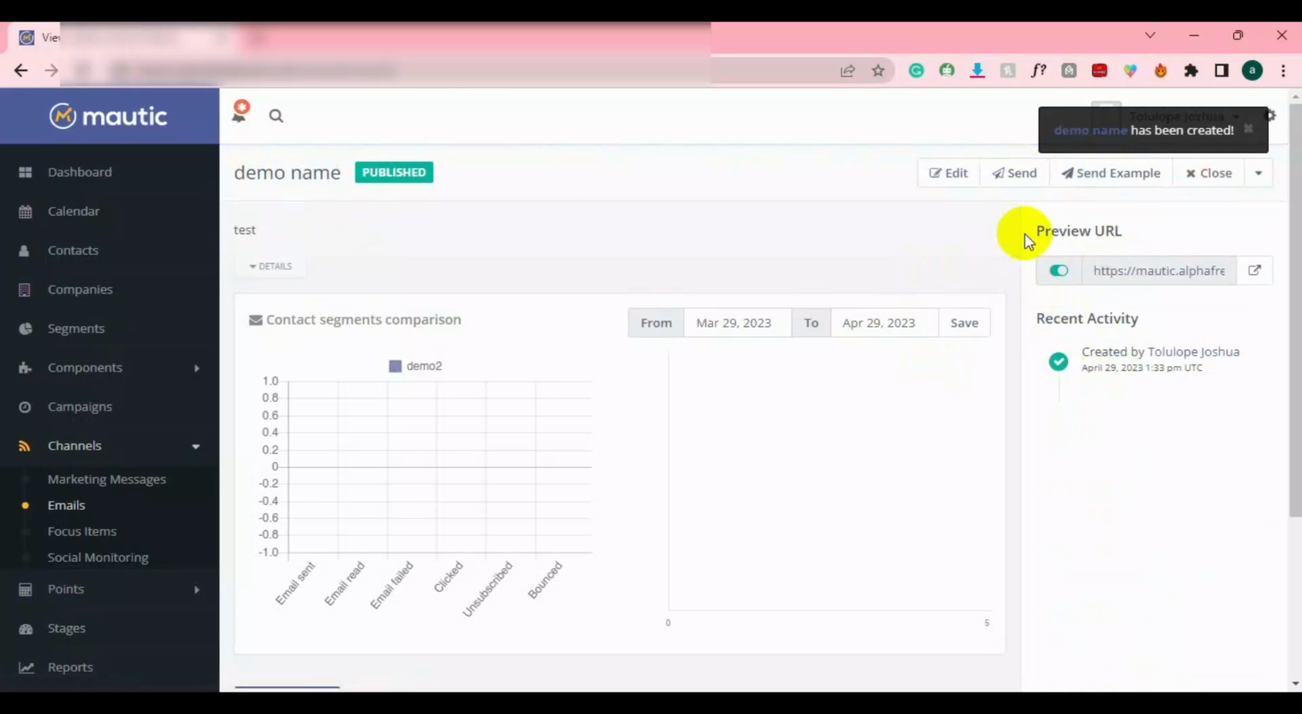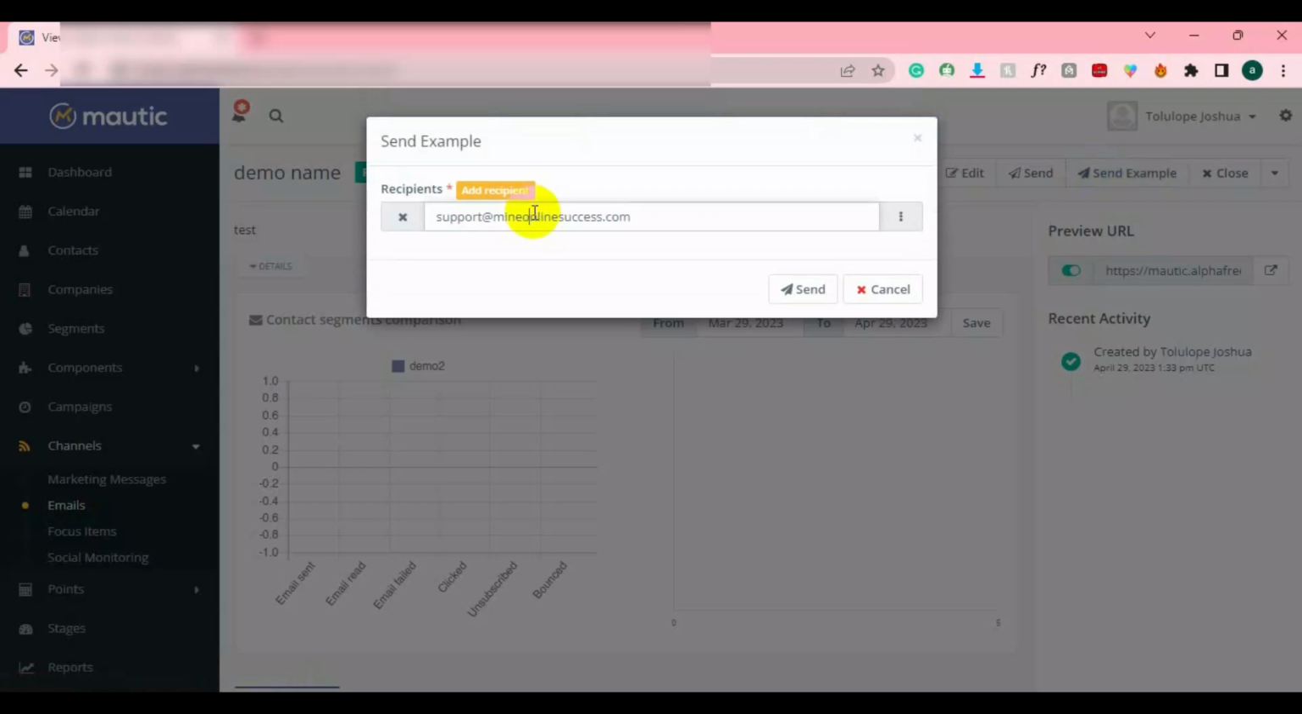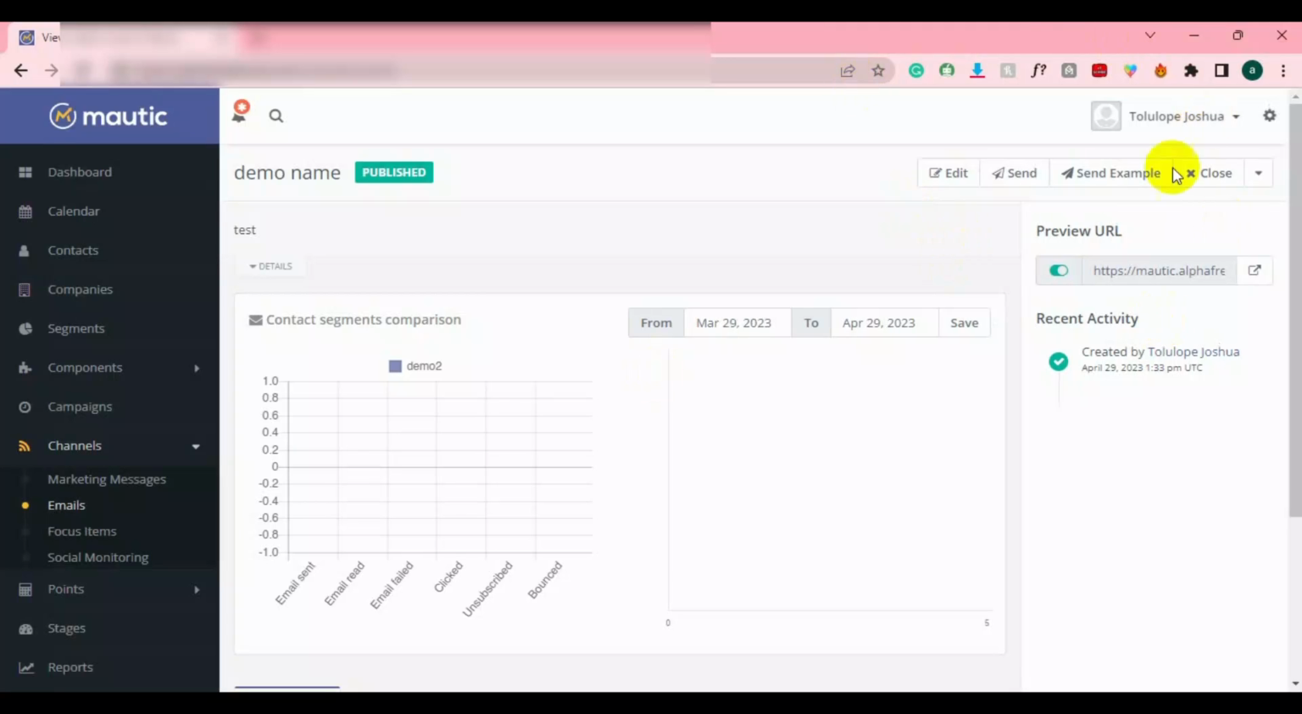If you want to know how your email is going to look before sending, you can just click on send example, then enter your email. It's going to send to your email to show how it will look in your recipient's inbox. Just click on send. So that's how you can use this software to send bulk emails.